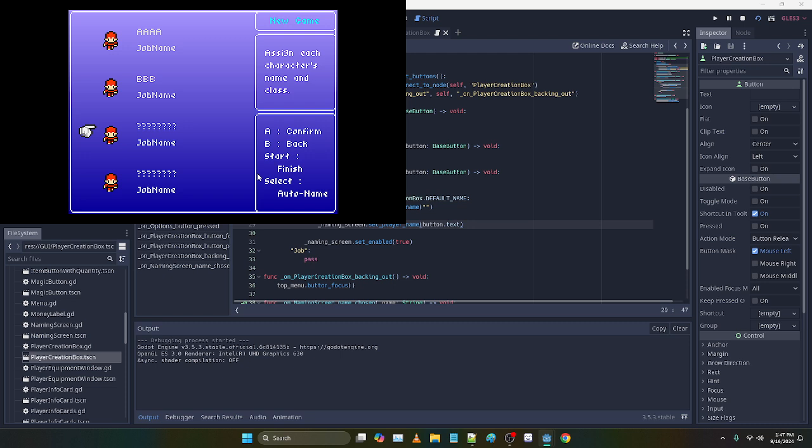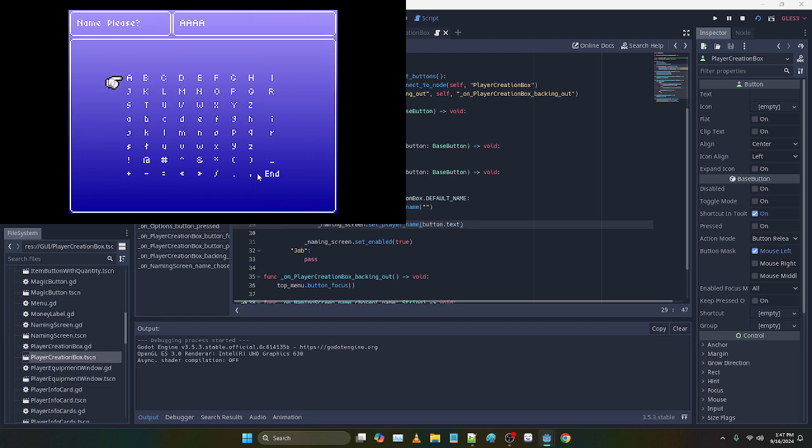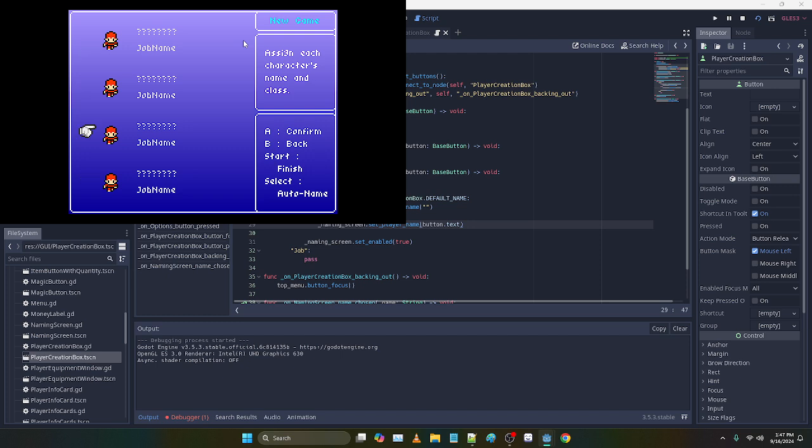Perfect, perfect, perfect. I need a start input so that I can quickly end. Also, do I have a character limit? I do. That seems about right. Next up, we have jobs. I think jobs, we'll probably just cycle through them by pressing the confirm button.